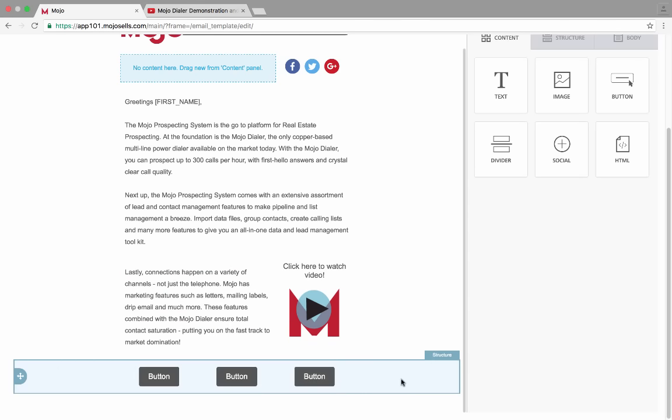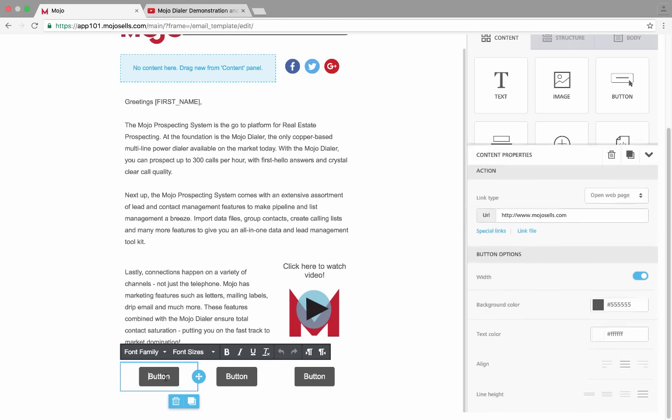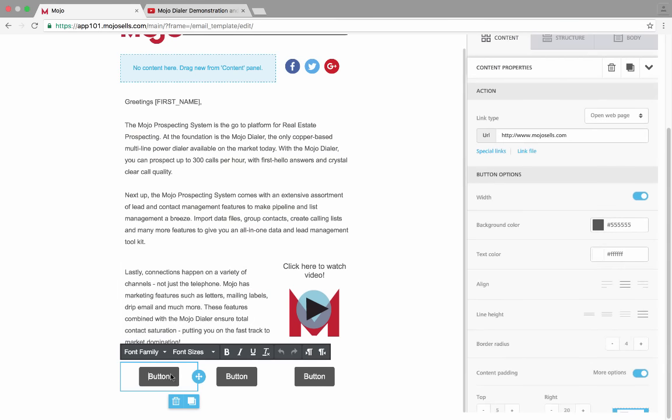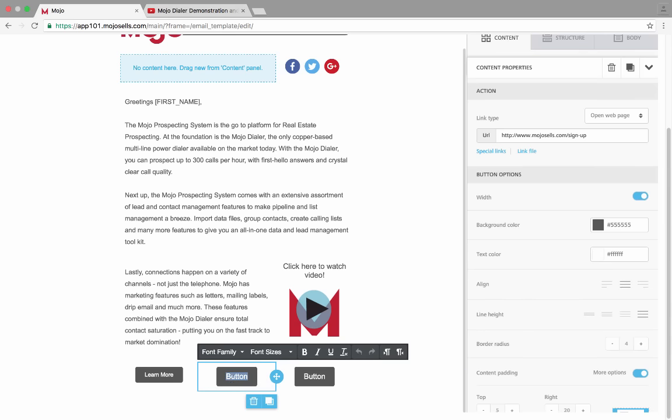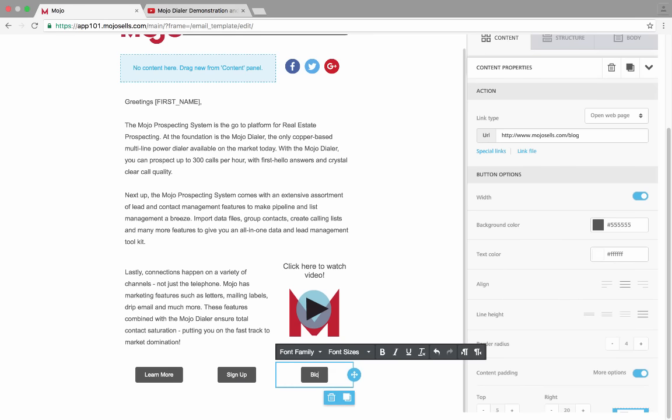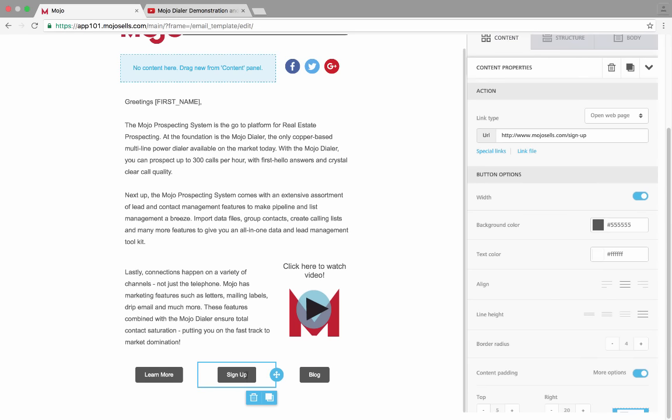Now I could give these buttons a background color. I could give it a horizontal background color. What am I doing? I got to give them a name, don't I? What am I thinking here? I'm going to say, learn more, sign up, blog. Pretty simple, right? Except look what it did. It made the buttons a little smaller. The less text I have, the less width the button has.